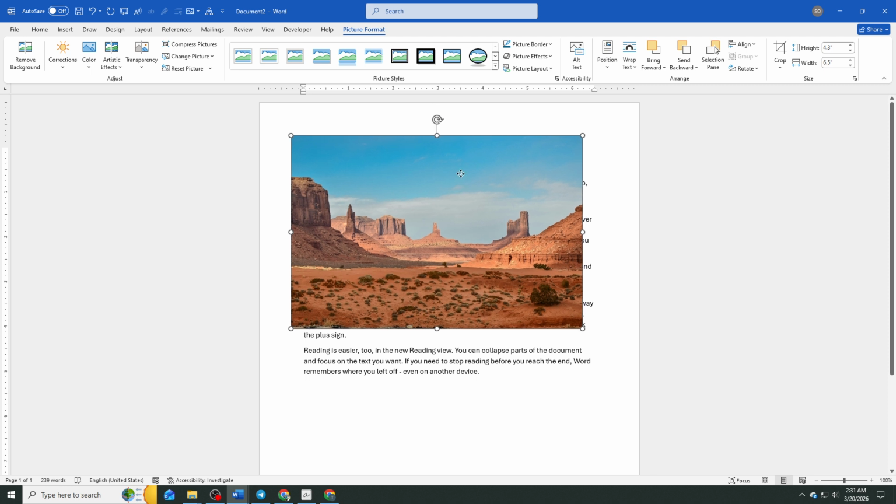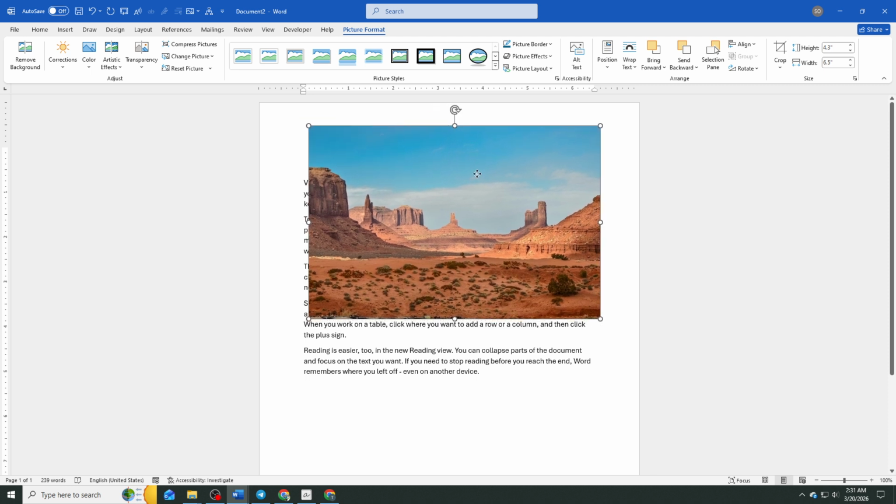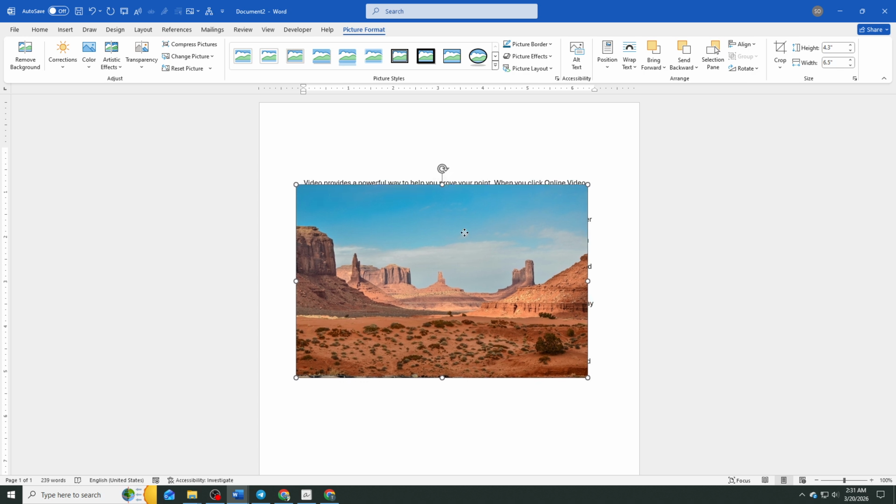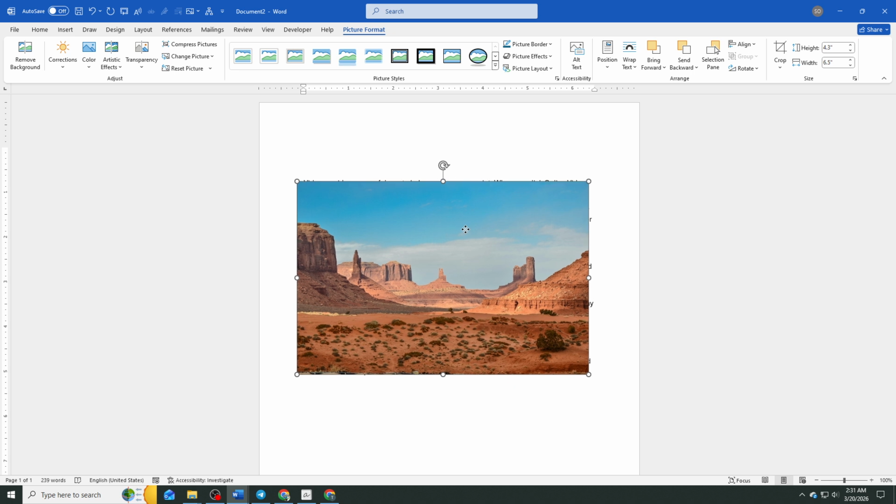Once text wrapping is enabled, you can now bring the picture to the front. While the image is still selected, look for the Arrange group in the Picture Format tab. Click on Bring Forward to move the image one layer up, or choose Bring to Front to place it above all other objects on the page. This ensures your selected picture appears clearly and is no longer hidden behind other elements.